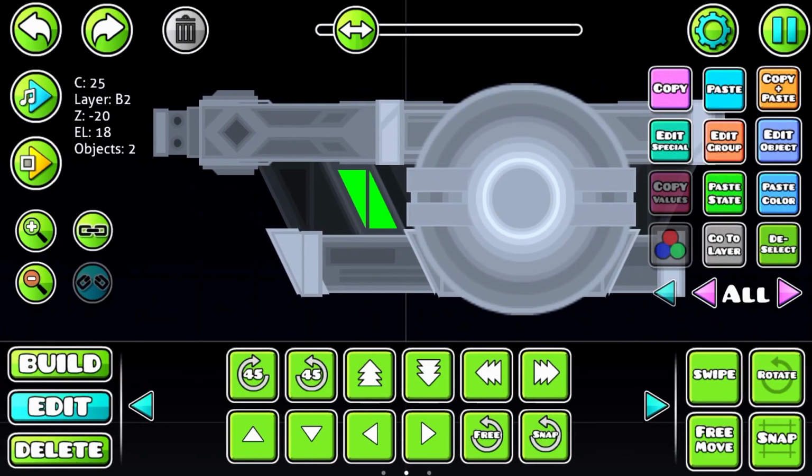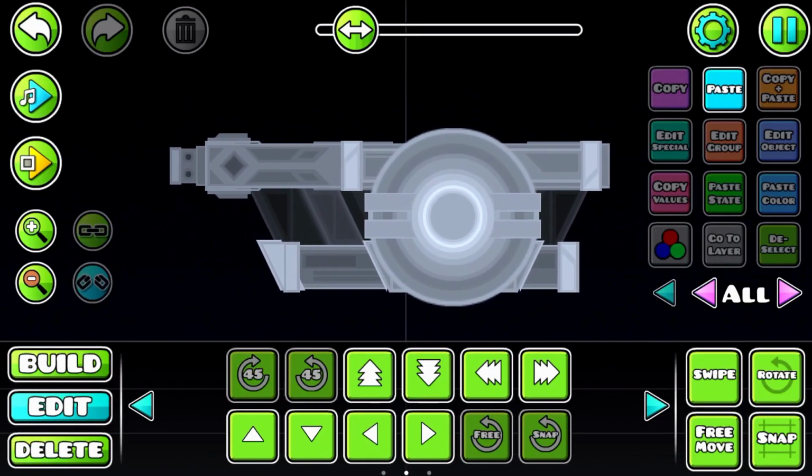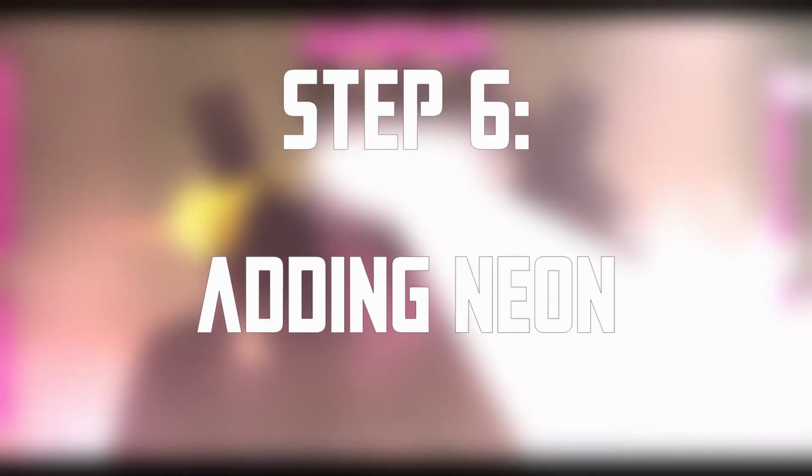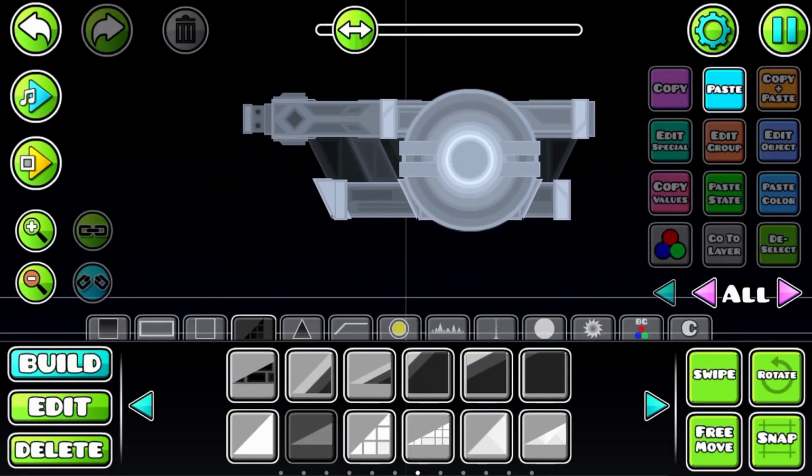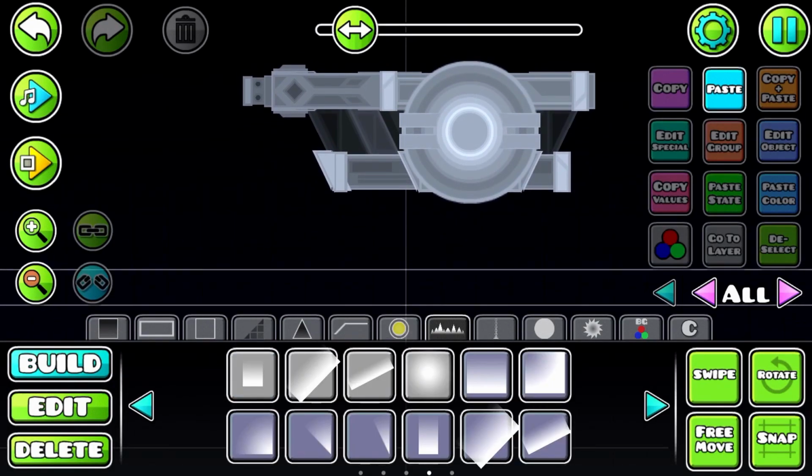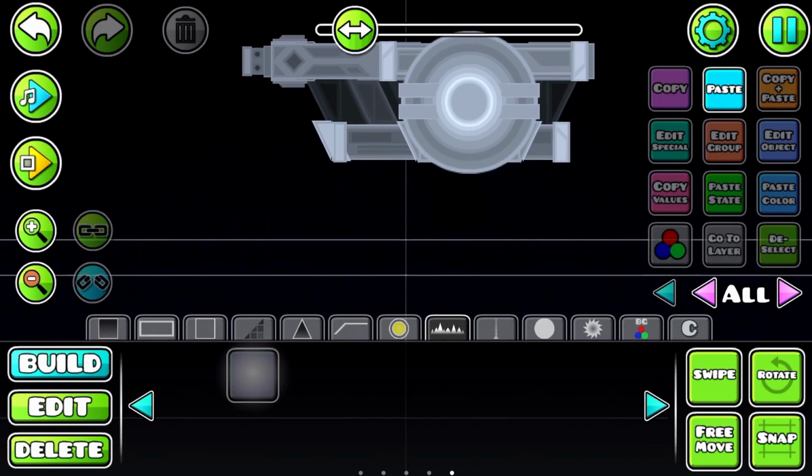This is the finished design of all the detailing. The next step will be adding glow, which you should be familiar with. Before we continue, I have to show you a set of groups I use while dealing with glow.